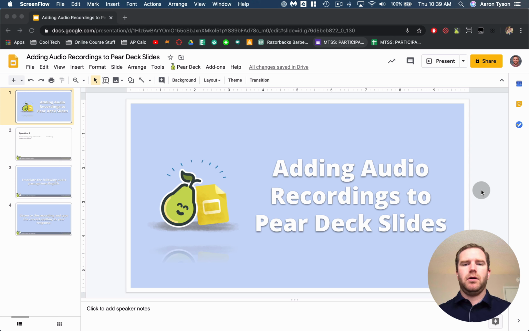So if you are presenting things asynchronously and you have students, actually it's beneficial for any students, but if you have students who have visual processing deficiencies or English learners who are stronger with listening than reading, or just anyone who needs that audio input as well, it's something nice that is now able to be added into Pear Deck.